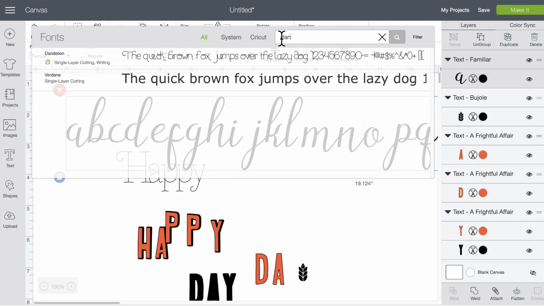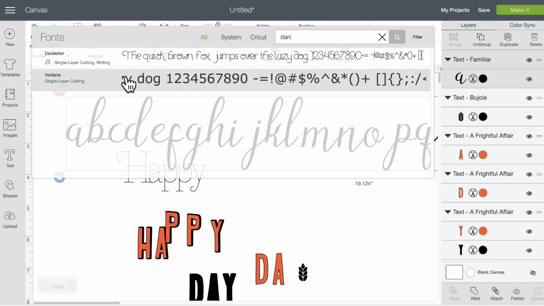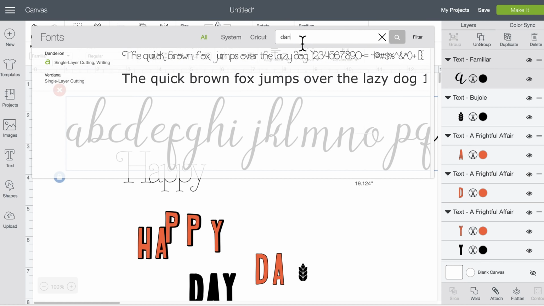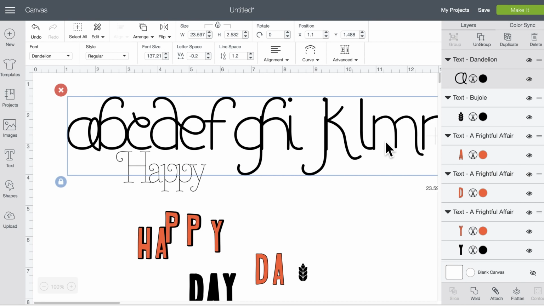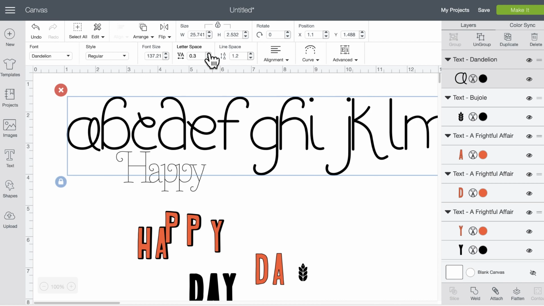So this, I searched Dan, so it brings me up Dandelion, which I love that one, or Veranda, because it also has the word Dan in it. If you know part of the name of your font, all you have to do is search part of it. And that's taking time to change because it's the entire alphabet. See, and I moved the spaces together. They're a little too close here.